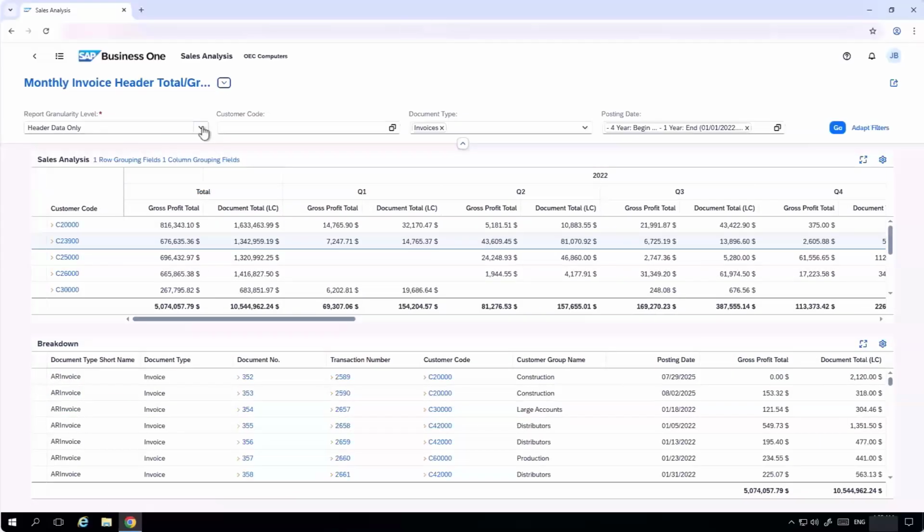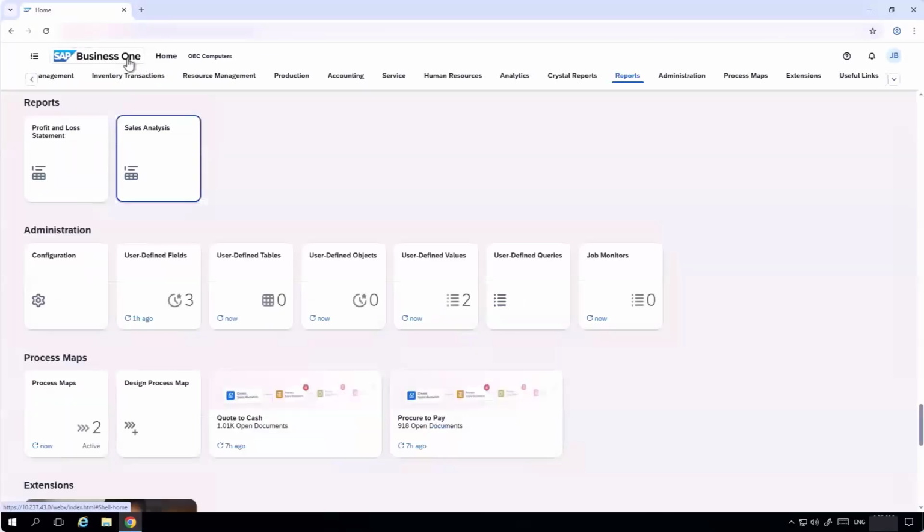And we can see this one is working with the header data only. What that means is there are certain fields that are available for it. So we're looking at the invoices and 4 years of data, but the fields here, the document total and the gross profit total, they're all coming from the actual header of the document as opposed to the lines.